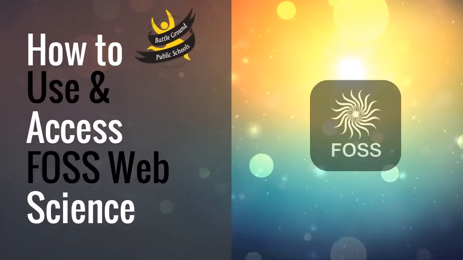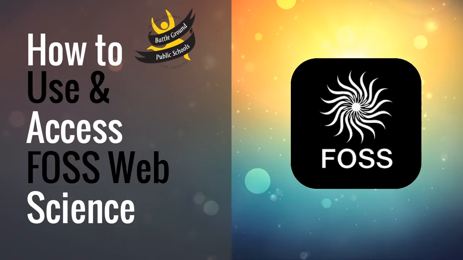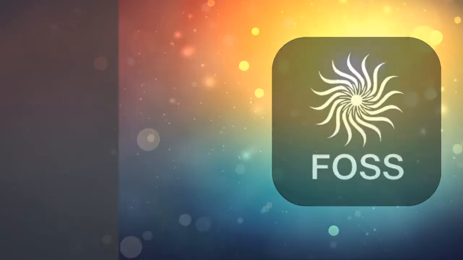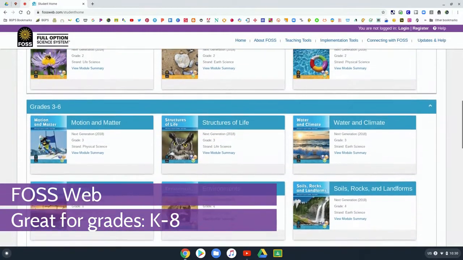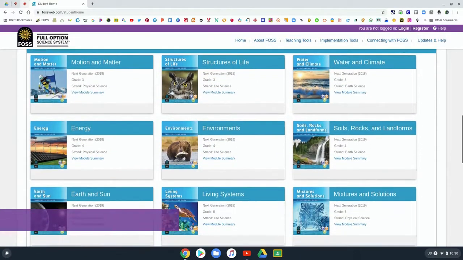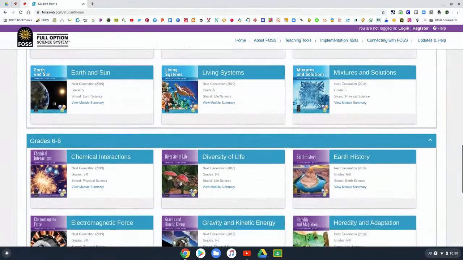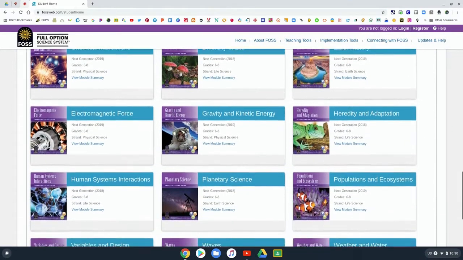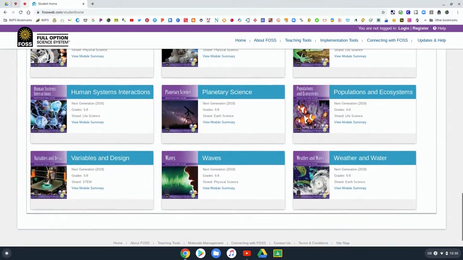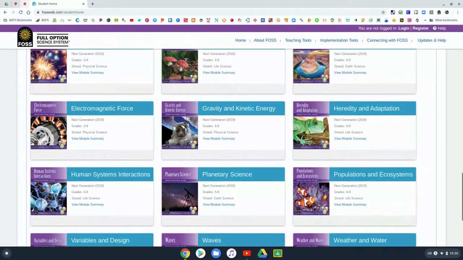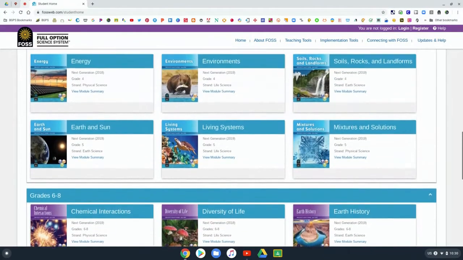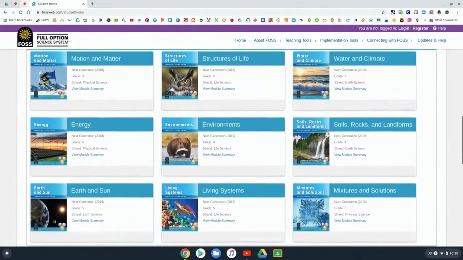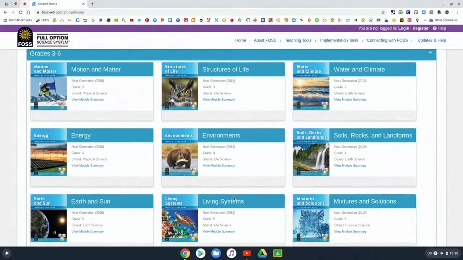In this video, we're going to check out how to use and access FOSS Web for Science. On the student homepage, you can see that there are lots of modules separated by grade level. Each of these modules directly ties to one of the science kits that students use in their classrooms for science lessons and exploration. The modules are split up into those subject areas that tie into those kits. We're going to click on Living Systems.